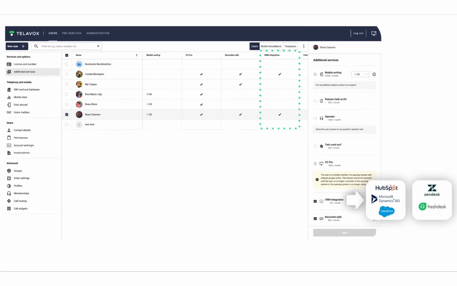If you like this integration and want to use it, you need the add-on called CRM integration. You'll find that in the Telavox admin portal. Go to additional services, as you can see it right here, and then add the CRM integration add-on. It's the same add-on for all our CRM and ticketing systems.